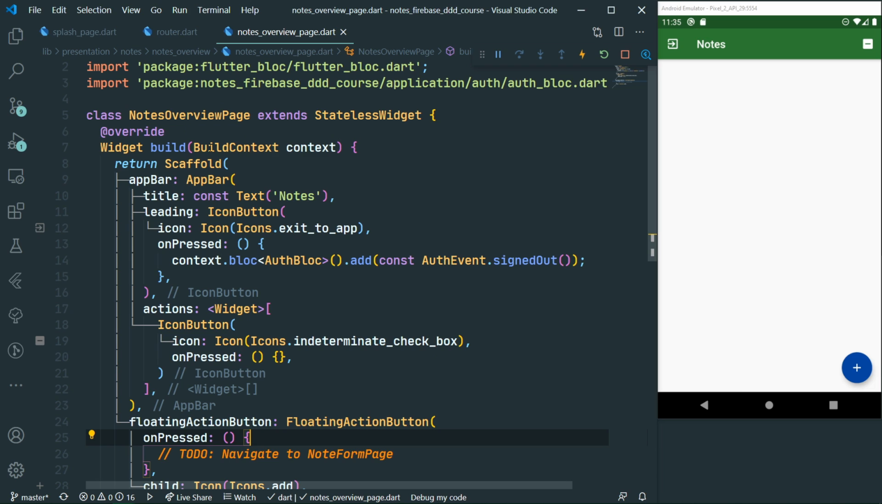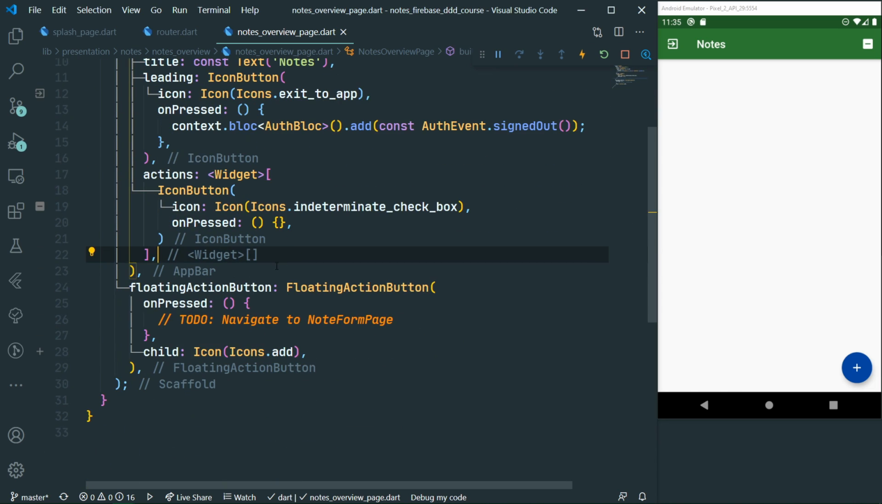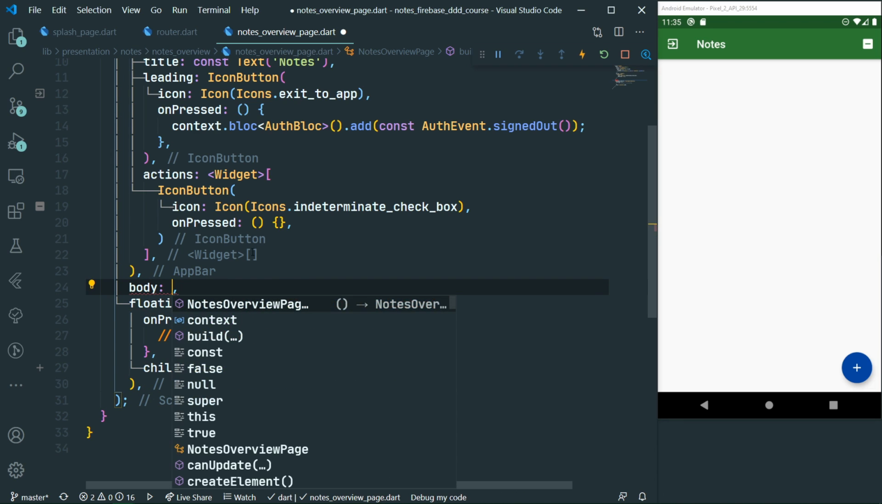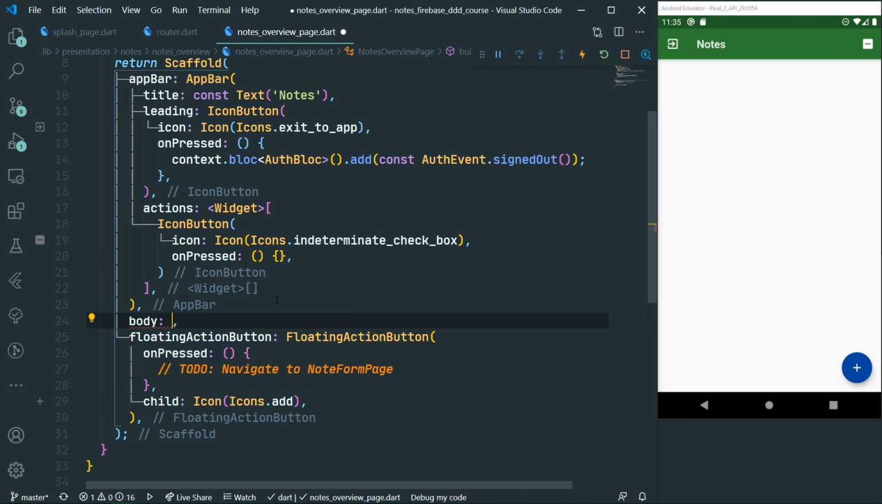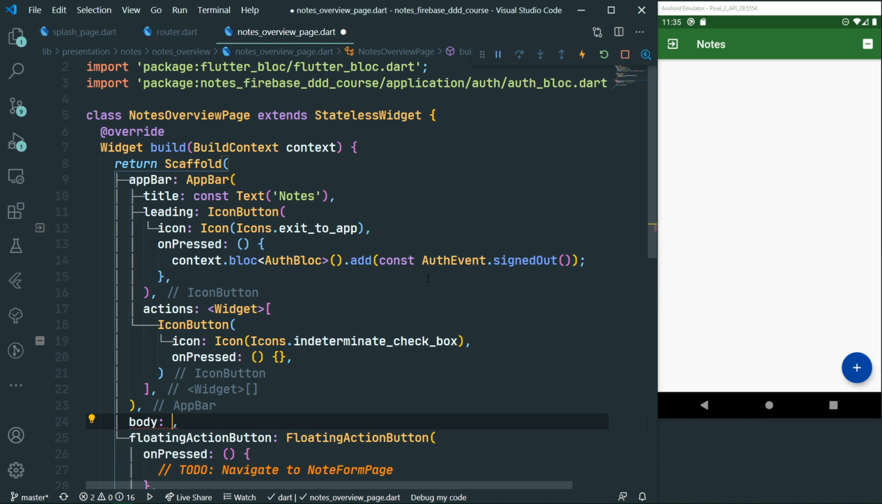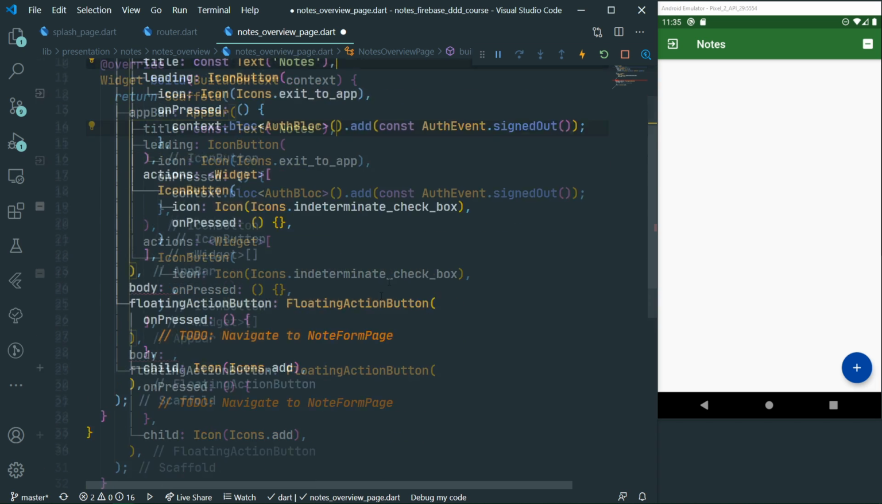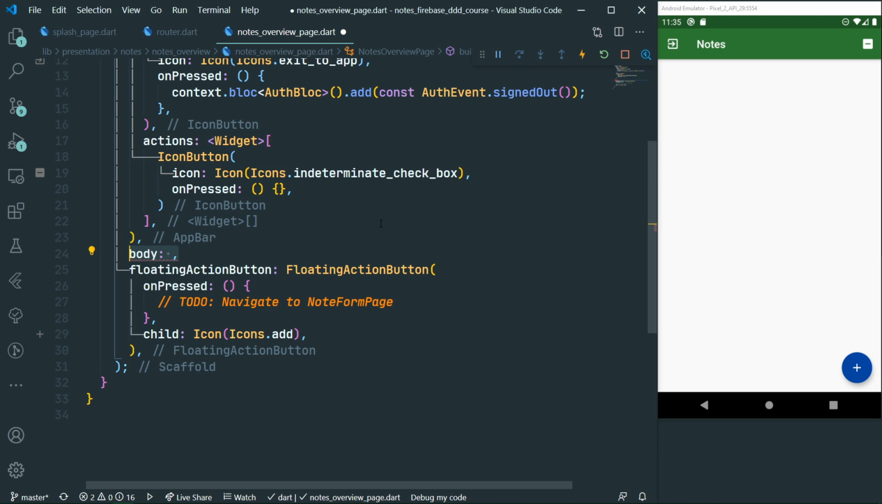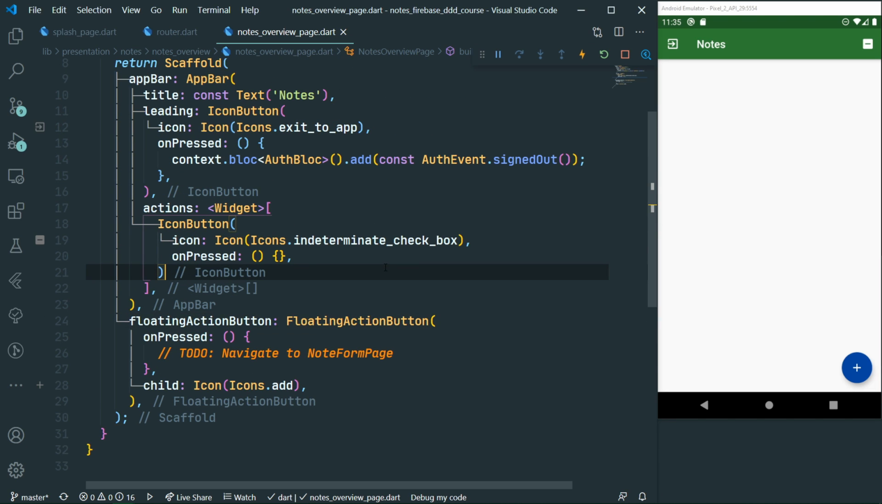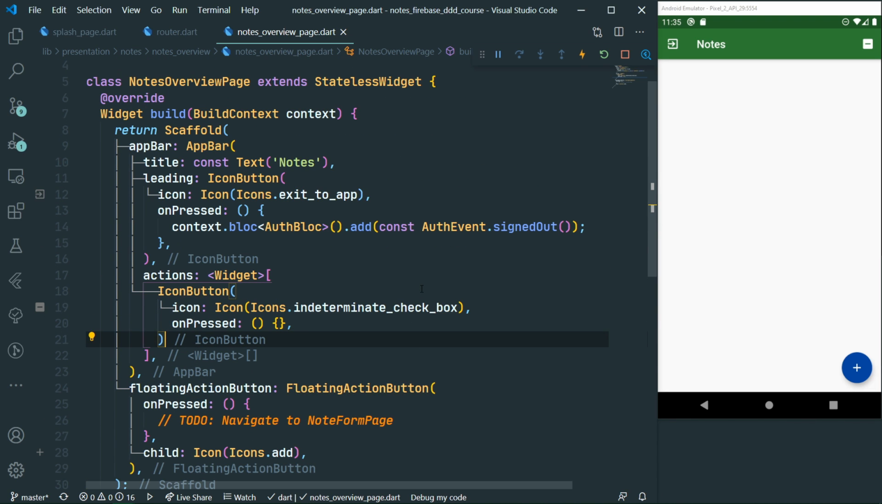And for the visible part of the notes overview page UI, the body of this notes overview page will actually be held inside its own file in its own widget, so that we don't just pollute this notes overview page code with too much nesting, because as you know, nesting in Flutter's UI can get pretty crazy over time. So that's why you should break out really small, of course within reason, small widgets.